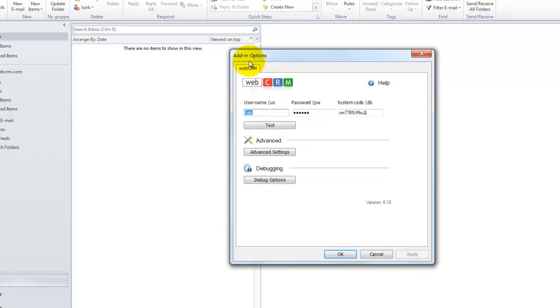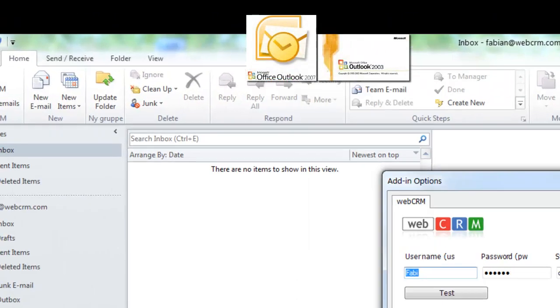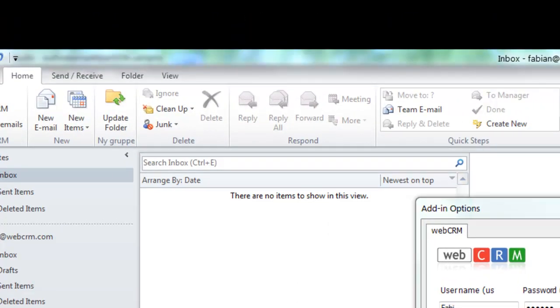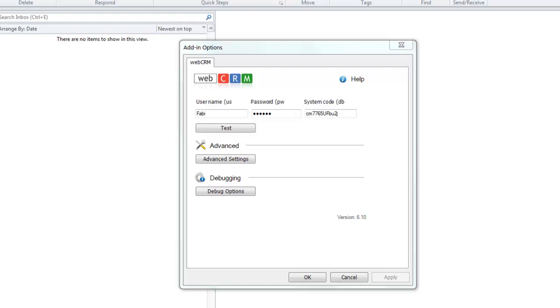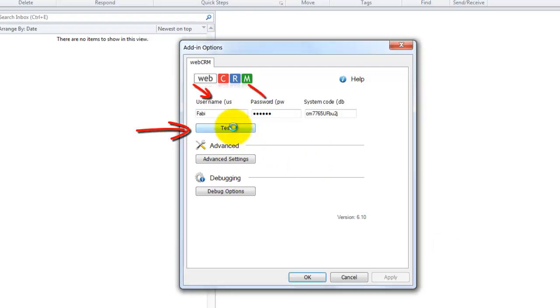Click on webCRM and choose Add-in Options. Note that if you use Outlook 2007 or Outlook 2003, you'll find this option menu under Tools and Options. From here you have the opportunity to test that your username, password and DBN code has been typed in correctly and that you're connected to the webCRM system.